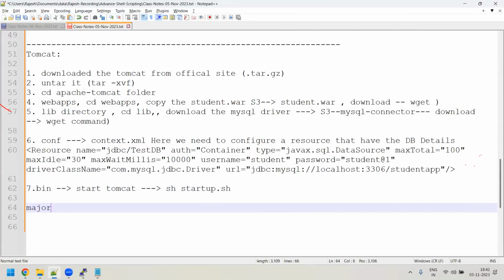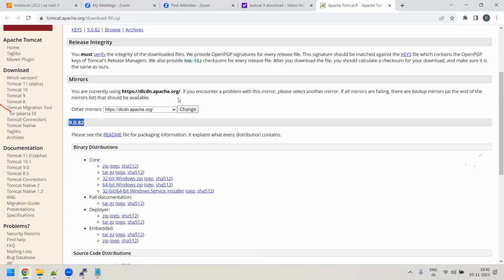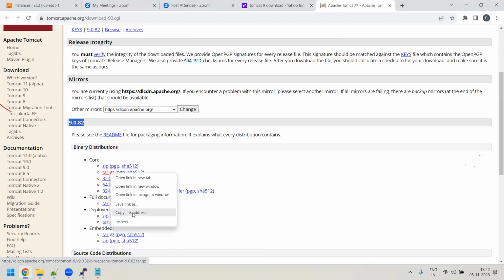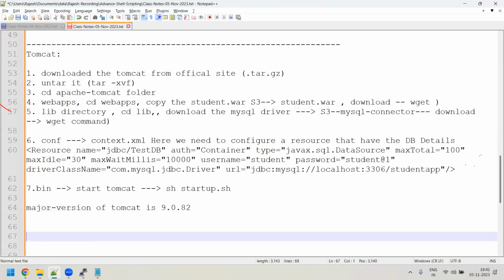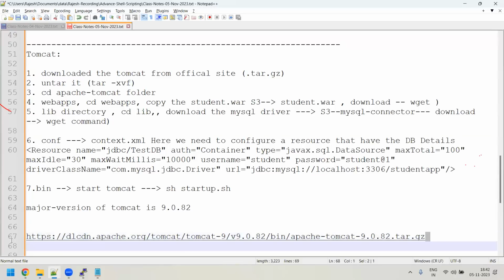The latest version of Tomcat is 9.0.82, and this is the tar.gz. So I can do a right click and copy the link address and come over here. This is the link from where I can do a wget to download this Apache Tomcat tarball. The complete tarball I can download through this. Now, since this is a URL, I know, right?